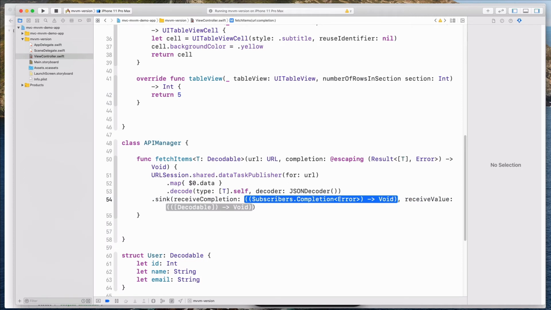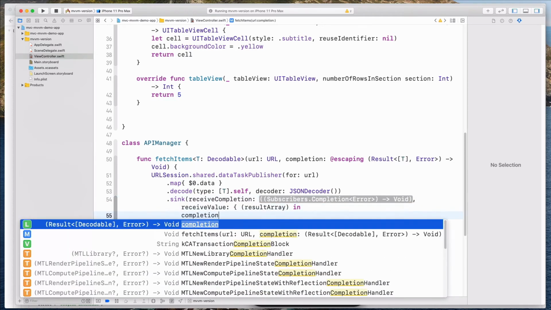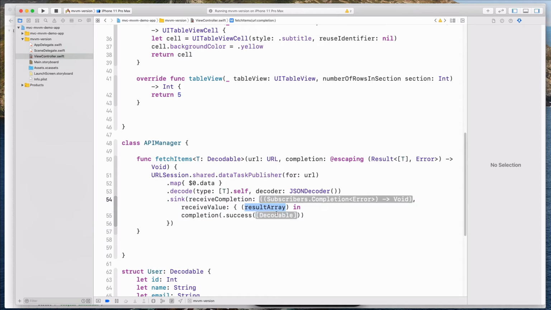All right, so what the sink method does is that every time we get a result, this sink method will actually be called to pass us this result. Okay, so let's handle the second one over here first. So receiveValue is when there's a success case, so let's hit the enter button. So this will be the result array. Okay, so when this happens, I can call the completion handler, and I can pass in the success case over here, and let me just pass in the result array.